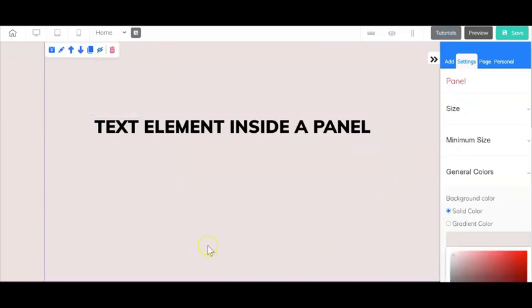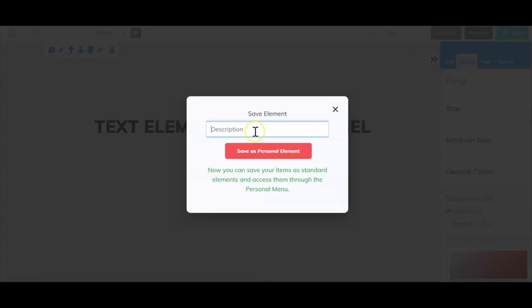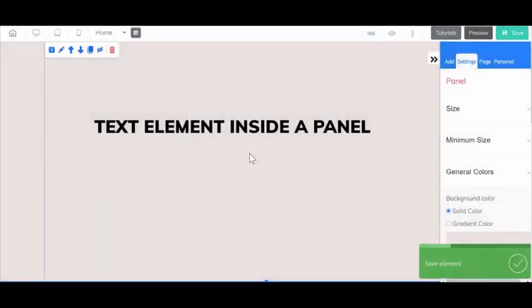So once you design this panel, let's say you've added all of the different variation of elements that you wanted to add, and you've perfected it, and you really like the way it came out. All you have to do to save it is just go up to the very top here, select this little save disk icon, right? Go ahead and select it, and then just type in whatever you want to call it. Sample 1, let's say. Let's go ahead and save as personal element. And now it is going to be saved.